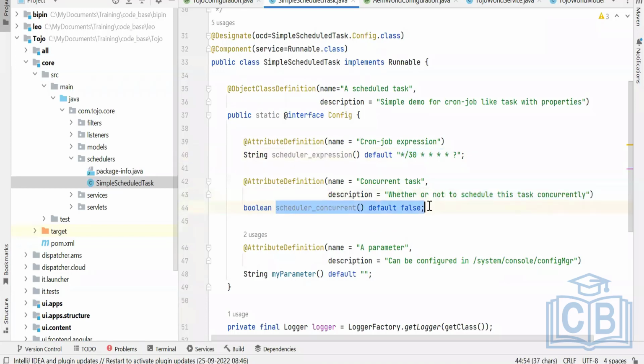What does this mean? Consider this 30 seconds of time. Let's say thread A for this scheduler is running. Now this thread doesn't complete, and behind the scenes a new thread starts after 30 seconds. That new thread will not start until my previous thread completes if I have provided concurrent equal to false. If I provided concurrent equal to true, then it doesn't matter; the new thread will also get started. So this has to be used carefully if you want serial execution, sequential execution, of your thread for your scheduler.